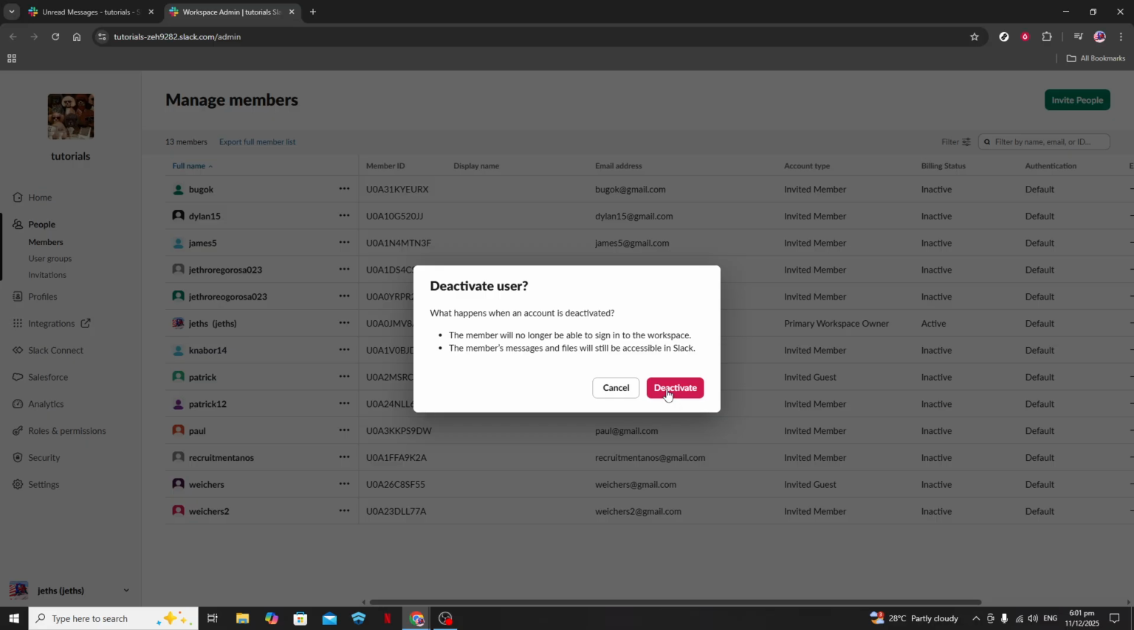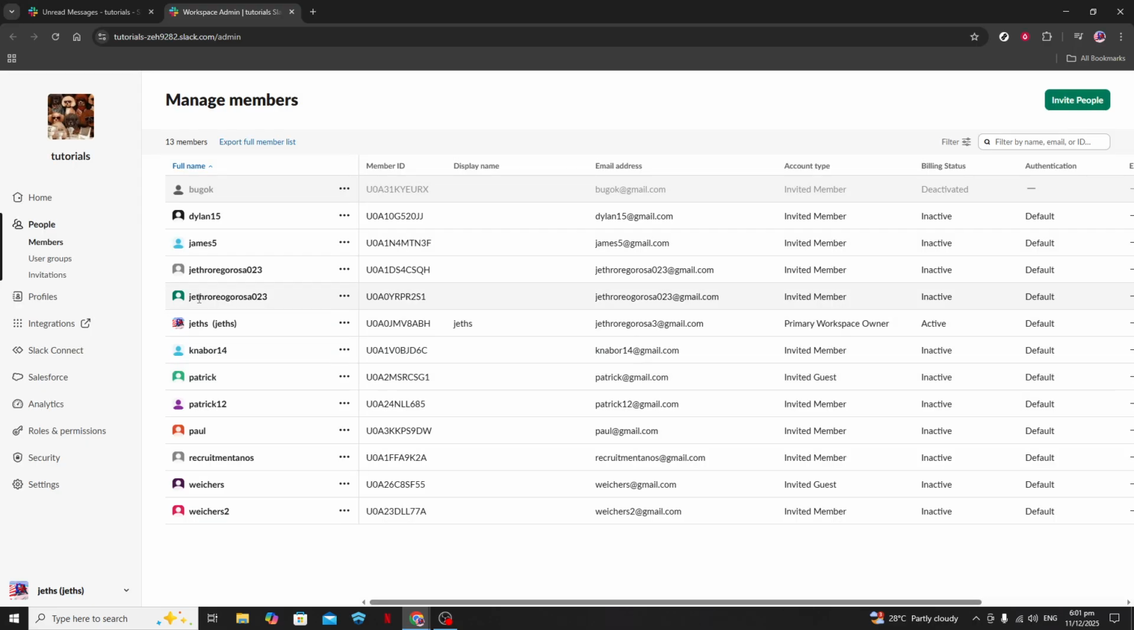If you want to deactivate the account, simply click on Deactivate Account. A confirmation dialog might appear to assure you want to proceed. Confirm your decision by clicking Deactivate or any equivalent confirmation button. This action effectively removes the account from accessing the workspace. It's a good practice to communicate with team members beforehand, ensuring all necessary information is preserved before deactivation.